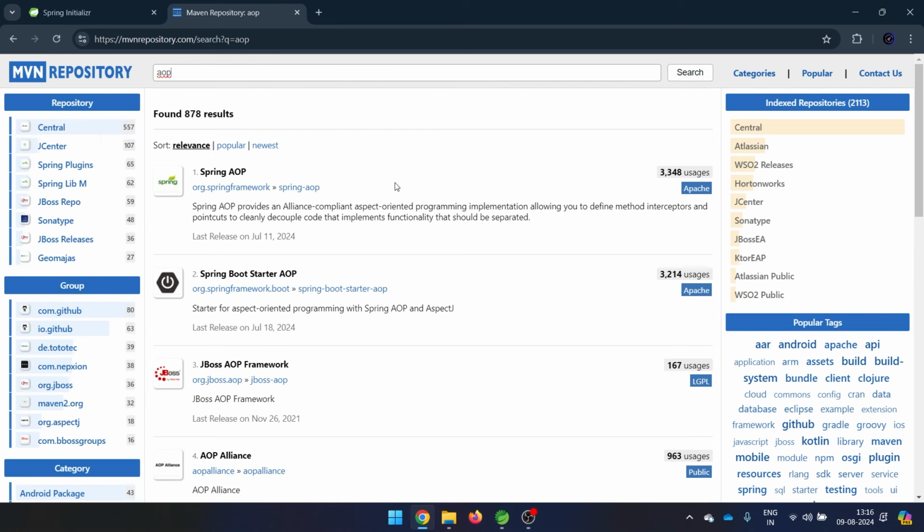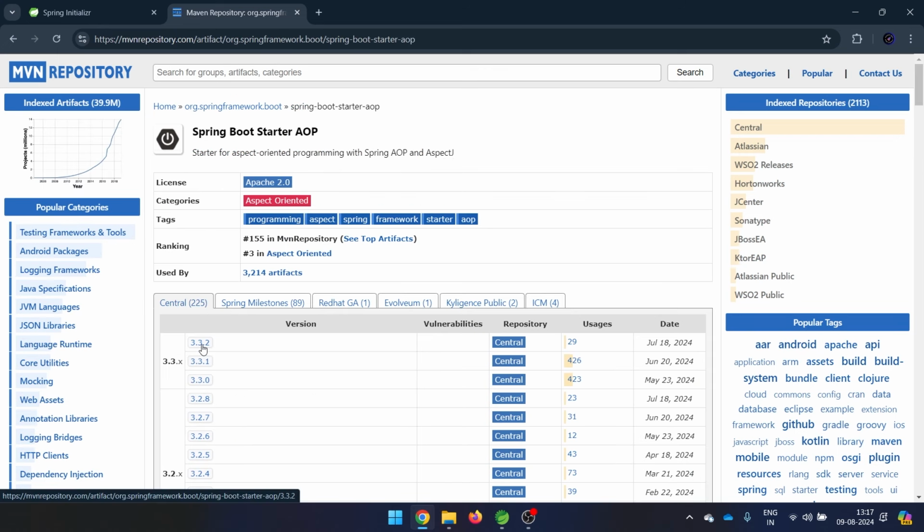So you see, I'm getting first of all two things. One is Spring AOP, the other one is Spring Boot Starter AOP. This first one is used when it is only your Spring application, which means you are not making use of Spring Boot. Then we go for Spring AOP. But since ours is a Spring Boot application, we will be going with the Spring Boot Starter AOP. So we'll just go here and copy.